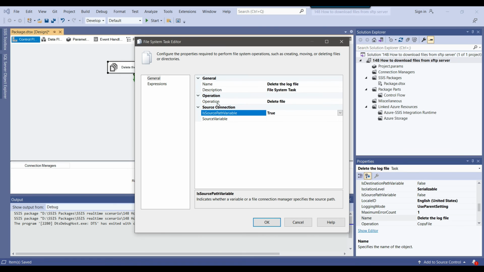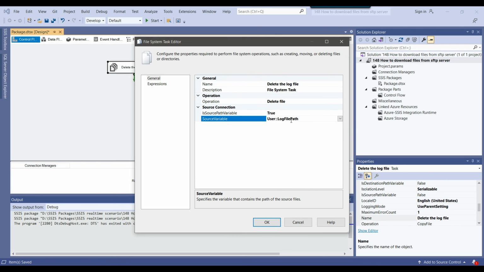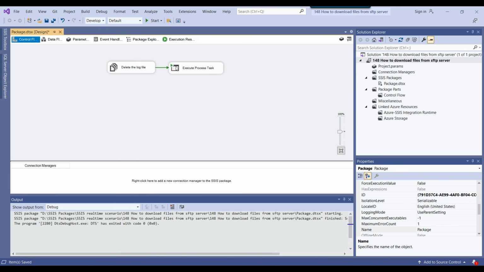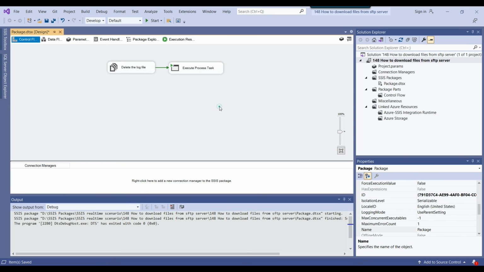Is source path variable? True. From the operation we just need to select the delete file operation. Is source path variable, like is the path of the file that you want to delete stored in a variable? So we can say yes, the path of the file is stored in a variable. So you can select the variable here, log file path. This is the log file path that we want to delete. So just two settings you need to do here, and then it can delete the file. Delete the log file and then it can just download the file from the SFTP server.